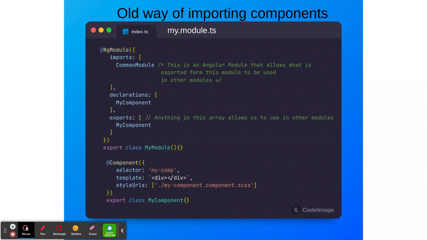So let me show you the old way first. What is the old way? This is the app module file that we have. In the declarations we generally add the component name, and in the imports we add the module. This is an Angular module that allows what is exported from this module to be used in other modules. So here the case is that this module we can use in any other module. And you need to declare MyComponent if you want to use it in another module. So this is the old case.